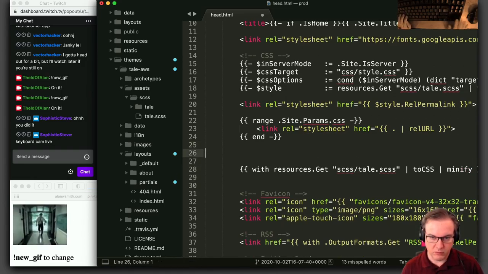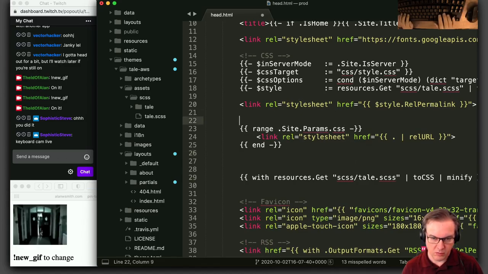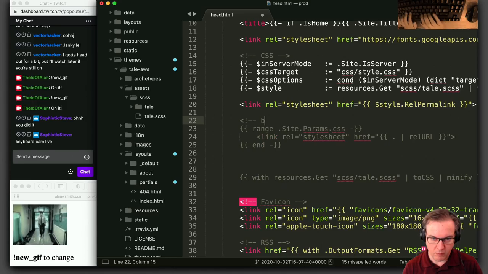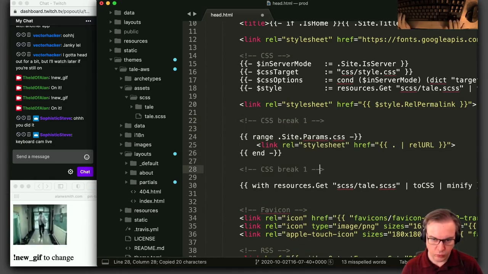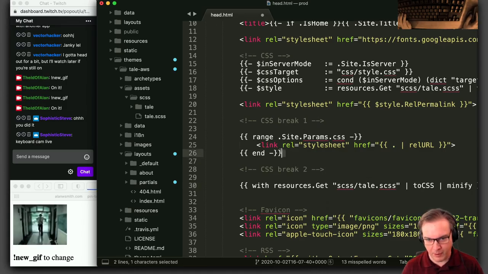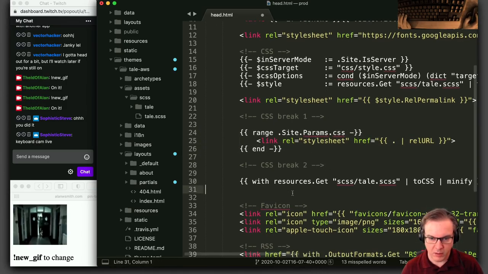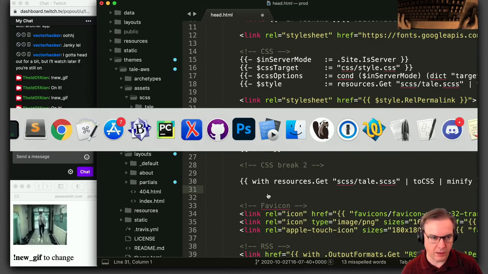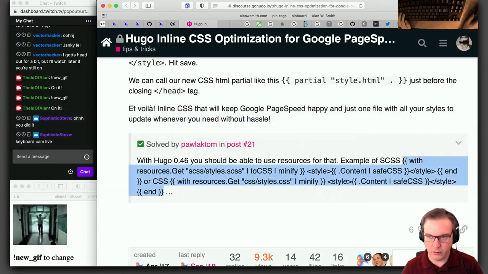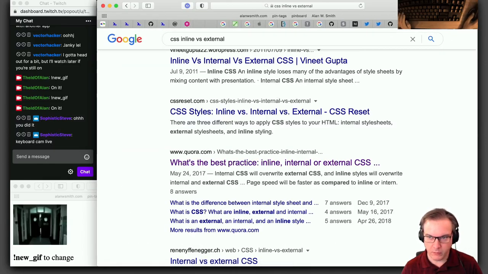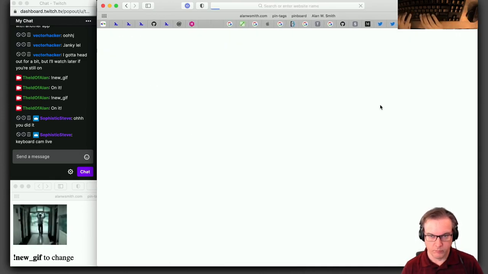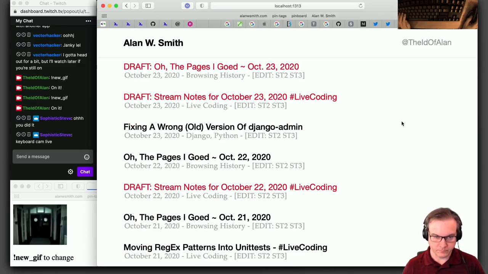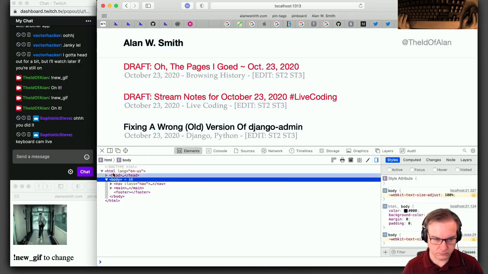And then the other one that's available there is with just regular CSS, you would do the same thing. I'm not using CSS, I'm using SCSS. So we can get rid of this. CSS break one. CSS break two. I want to wrap around this line and see if anything's actually showing up in there. Between two and favicon is where we will expect to see it.